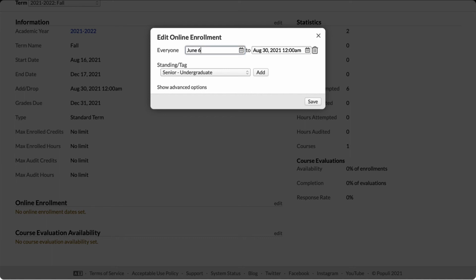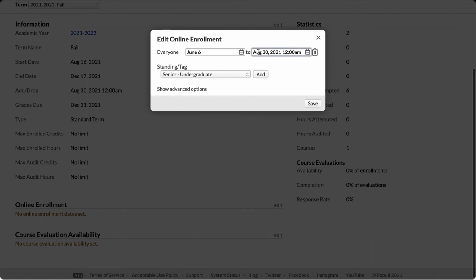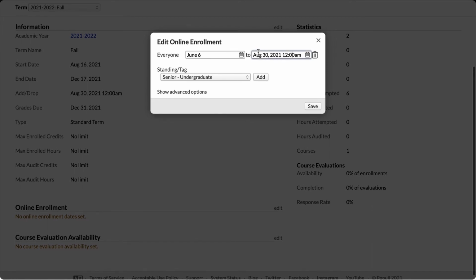And then you can see that we've automatically got a date in here for the end date. What we do is you'll see that there's this add/drop date. You can kind of see it here in shadow. This add/drop date has already been set when the term was created. And that add/drop date is typically when online enrollment ends. If that's not the way that it works for you, then you can change that there. So you can have it close on whichever date you'd like.